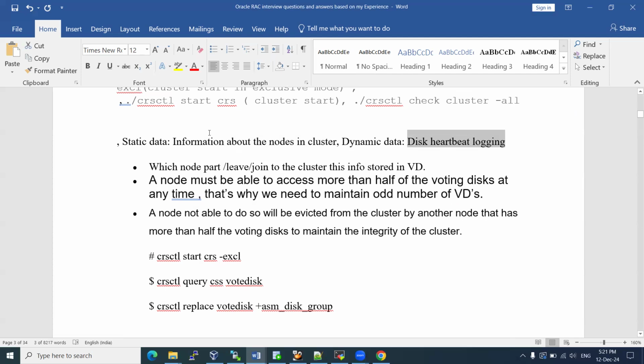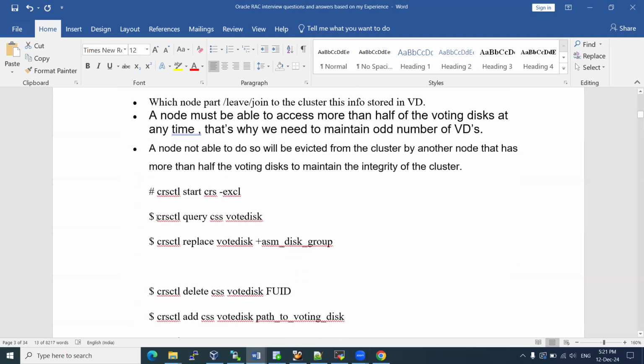Okay, and the static information is about the nodes in the cluster. The nodes that are present in the cluster, this information is stored in your voting disk. This is also another interview question. Okay, how to check the voting disk information?